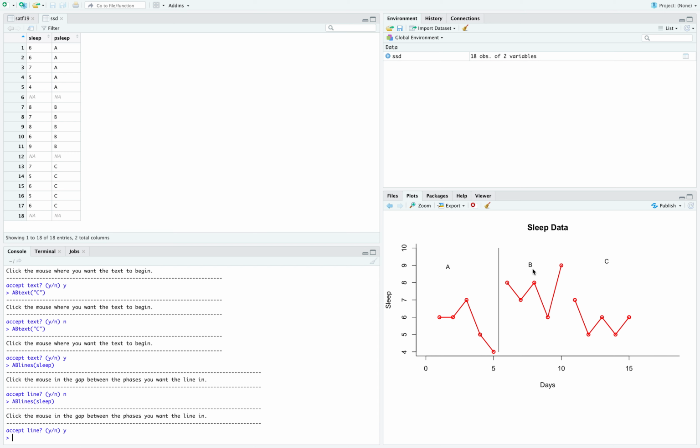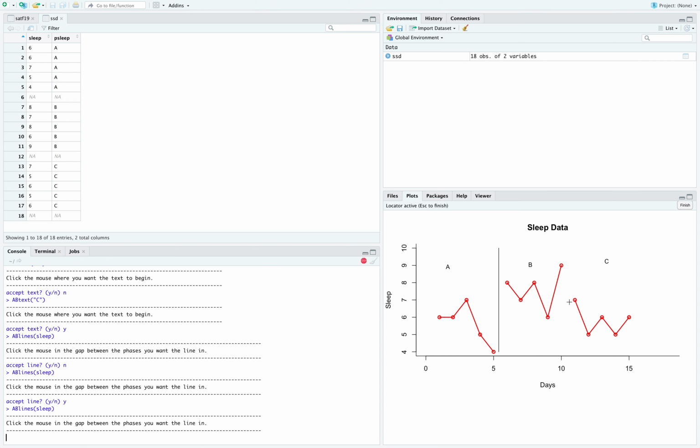And I'm also going to separate the B phase and the C phase. In order to do that, capital A, capital B, lines, lowercase, open parentheses, sleep, close parentheses, enter. And I'm going to put that line right between where the B phase ends and the C phase begins. And that also looks good. I'm happy with how that turned out.